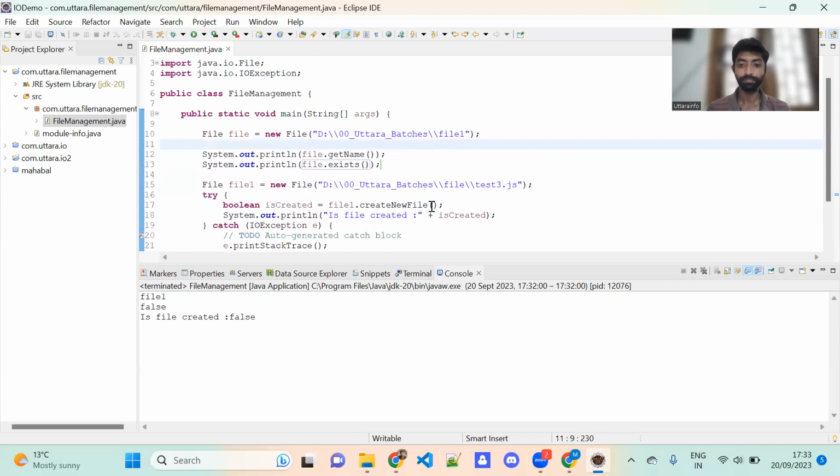Yes, sir. One question, sir. Here you mentioned that the path is D drive, Uttara batches, and file1. But let's assume that Uttara batches is not present as a folder. If you give this path, will it also create that Uttara batches folder? No, it will not create.